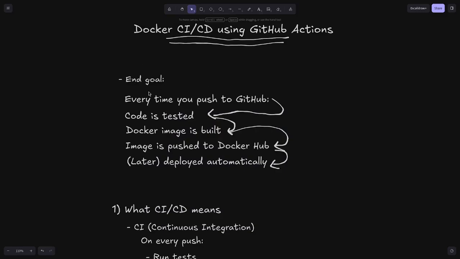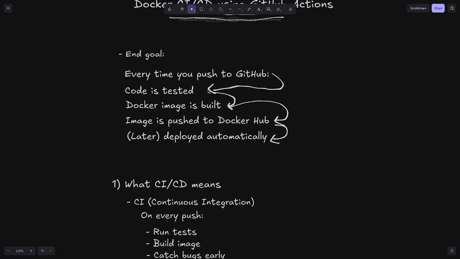So yesterday we learned about creating a production-ready Dockerfile by using multi-stage build. Today we'll do a CI/CD pipeline using GitHub Actions. Our end goal is that every time we push our code to GitHub, the code is tested automatically, the Docker image is built, that image is pushed to Docker Hub, and later on it will be deployed automatically to cloud platforms like AWS EC2, right?